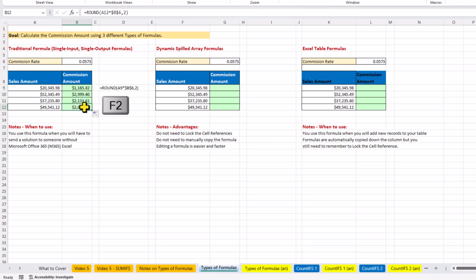Come to the last cell, F2, to verify my formula, and I see that I have a relative cell reference for the sales amount, and I have an absolute cell reference for the commission rate. Press Escape to get out of the edit mode. So now that's the way we calculate the traditional formula, and we have seen this in our past videos. Now let's use the dynamic spill array formula.